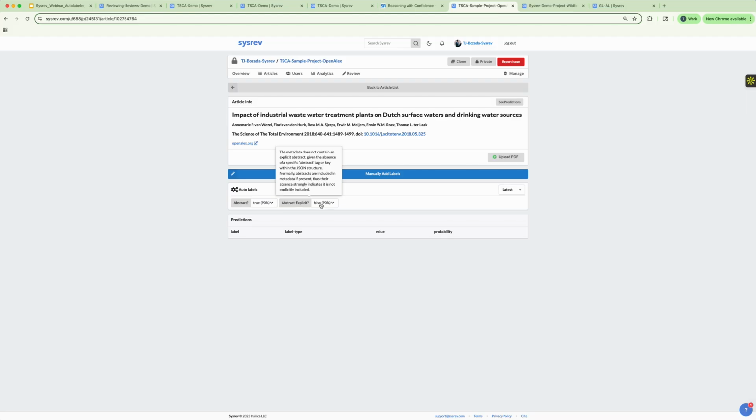In fact, it even says normally abstracts are included in metadata, and thus the absence here indicates that it was not explicitly included. And so again, just a slight variation in the prompt really matters in how the LLM considers the question. And so this is something to keep in mind as you explore whether or not the auto-labeler suits your purpose. And so one thing that I've mentioned a few times now is that it sure is nice to try out the auto-labeler, run a few articles, see how it performs, and then adjust if necessary.